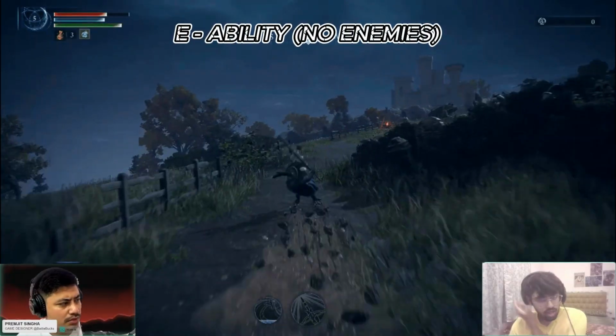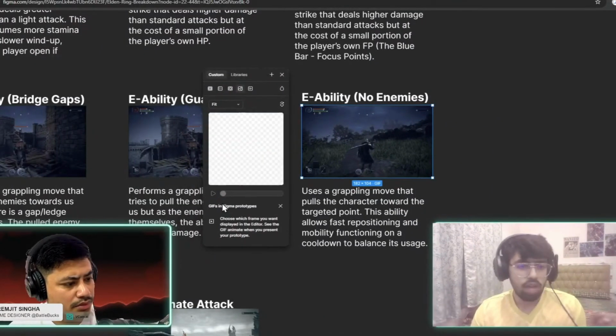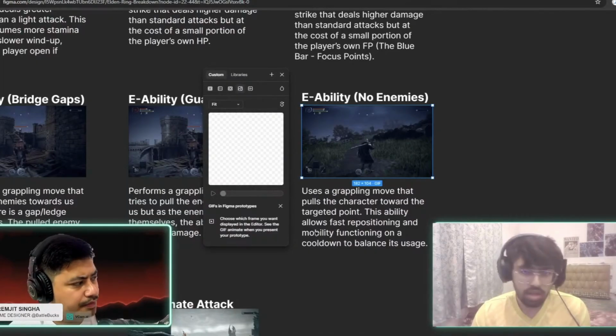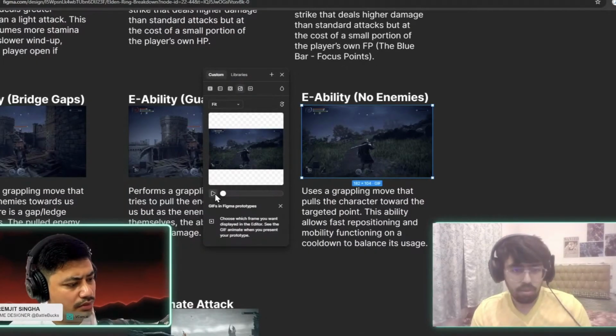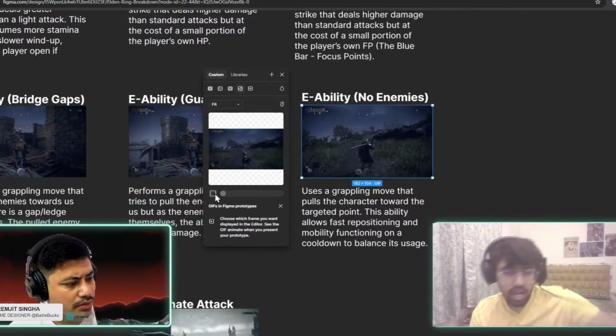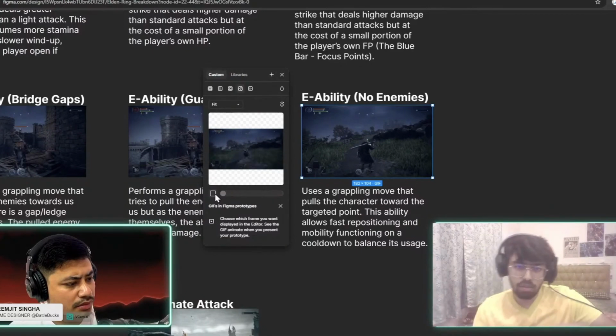No enemies, in the sense that you haven't locked on to any one of the enemies, but you have the E ability. So whenever you spam the E ability when there are no enemies, the grappling hook will lock onto the ground in front of you, and you'll immediately dash towards that direction as if you are being pulled towards it.